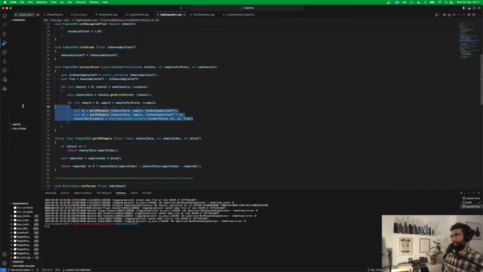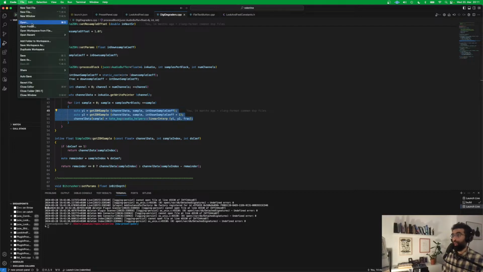Now, I've done something incredibly jank here where I simply do the zero order hold for 2 adjacent samples and interpolate between them. It kind of sounds cool, but I think it could sound cooler, which is why we're here.